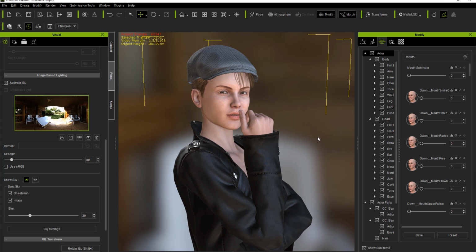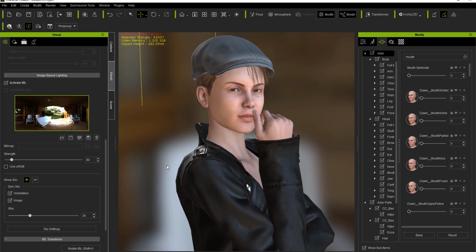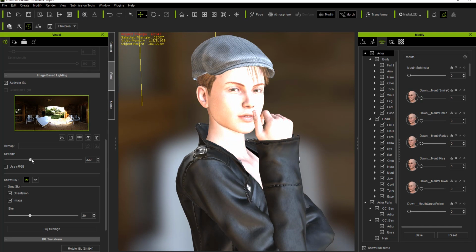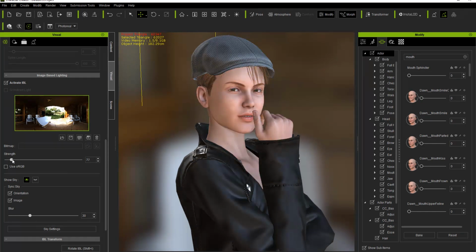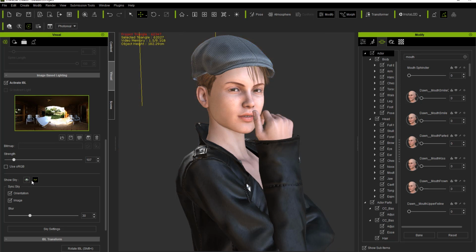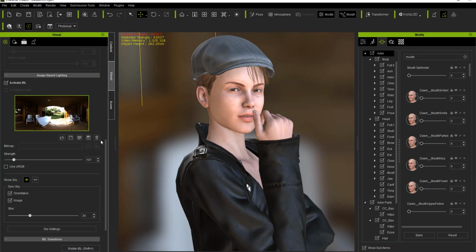Now what you can do is modify the strength of the image-based lighting to get overall stronger atmospheric light, just like this. You can have it very strong or very weak. We can also show our sky. So right now we're showing the image right here. We can choose to hide that, and it'll just be a plain gray background, or show it again just like this.